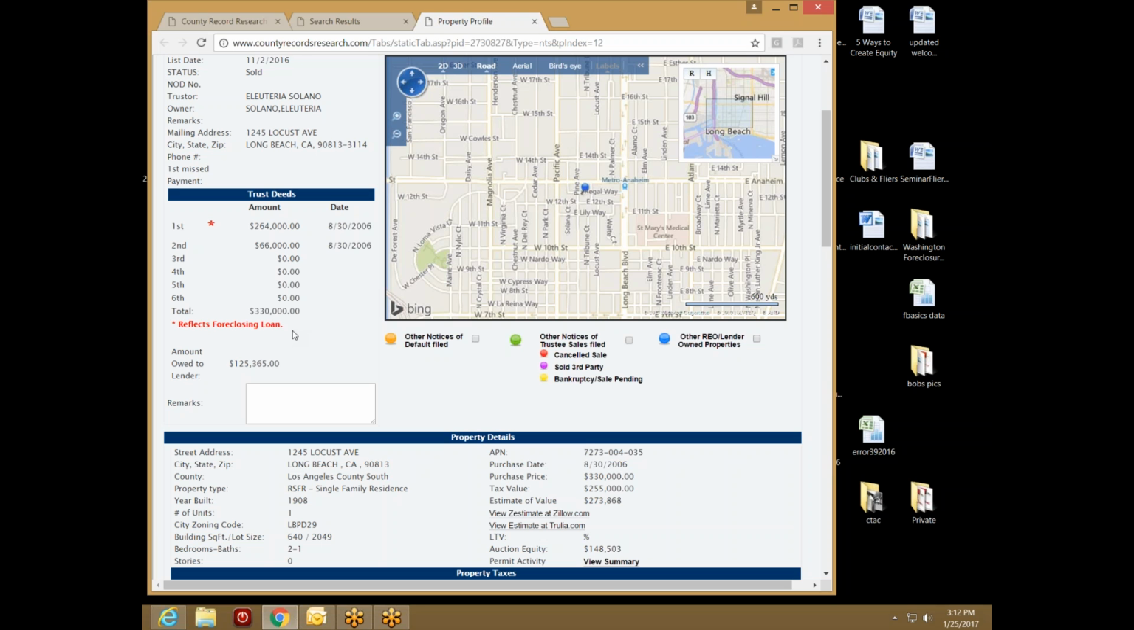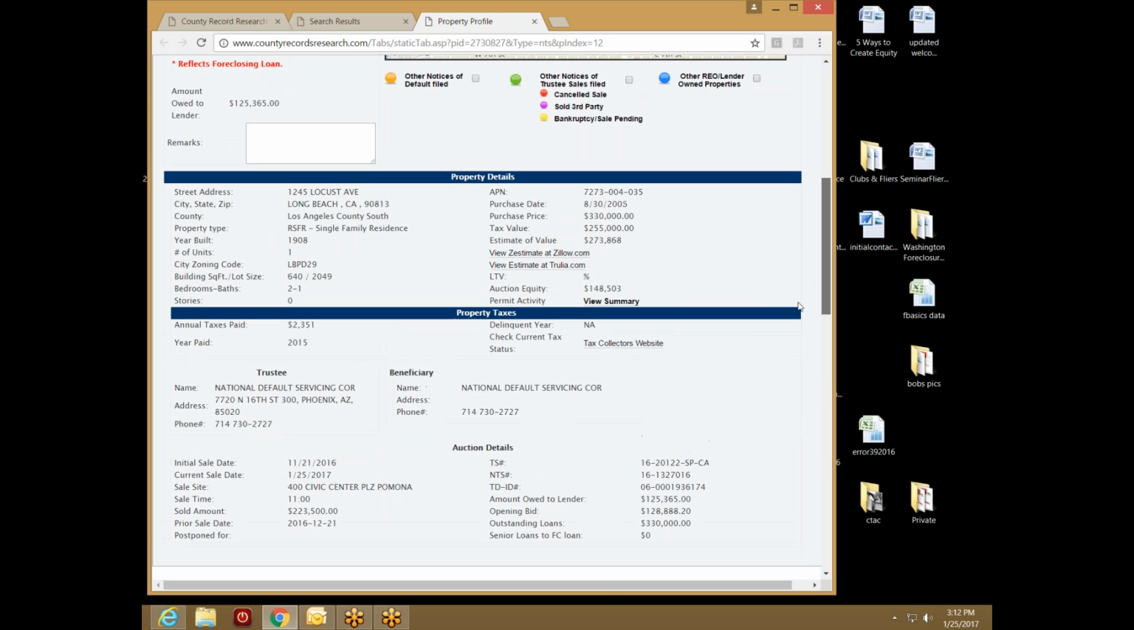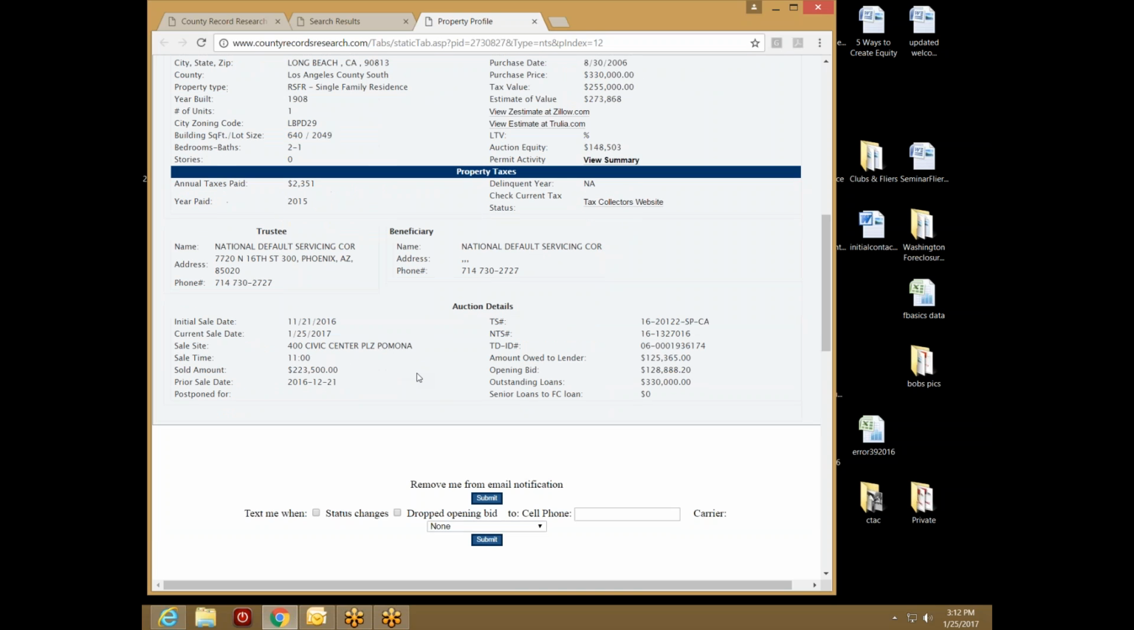Okay, so that was my presumption with this one when I looked at it earlier today. And now the lender can only ask for what they're owed. So in this case, the lender, which is represented by National Default Servicing, they simply asked for the total amount owed. And as I said, it was postponed twice, so that's why the amount went from 125 to 128. Okay, and then at the auction, it went up to the 223.5.